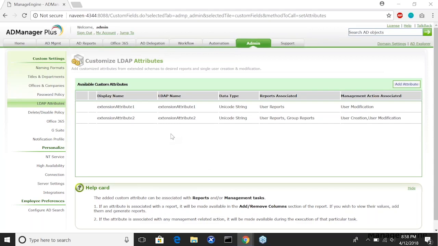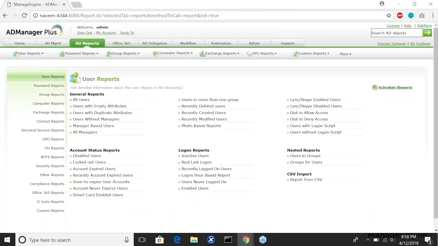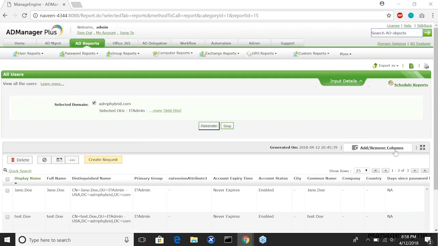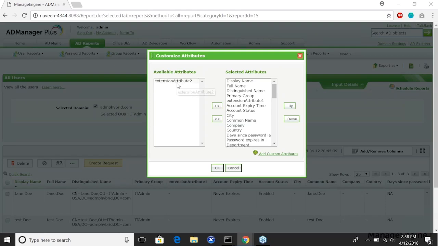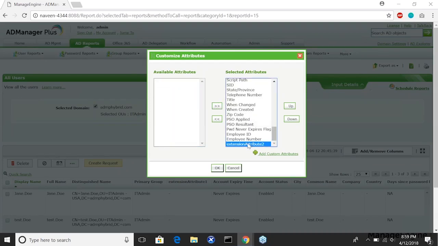Let's see how we can generate reports for these attributes. For this, I go back to AD reports. I'm going to take my all users report again. In the all users report, previously the extension attribute 2 was not available in the add or remove columns option. So now let's open it and see. Okay, so now the custom attribute that was added is visible here. I just choose that and move it to the right. Now it will be visible in the report. I want it to be higher up, so I just move it further up in the list.